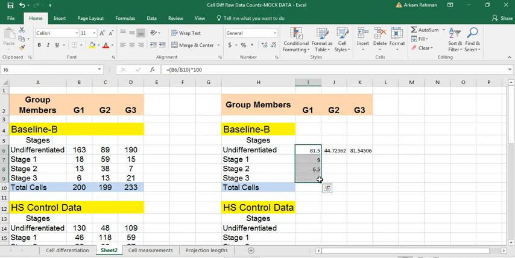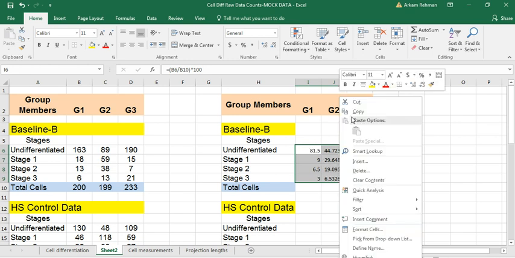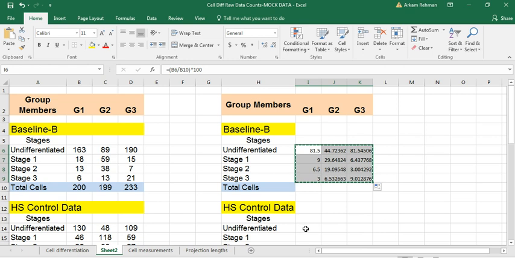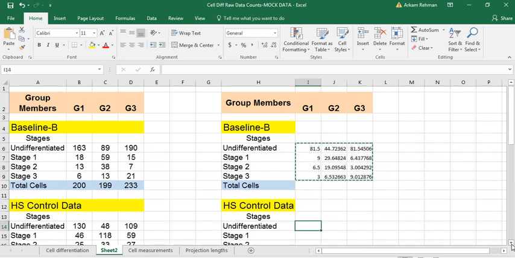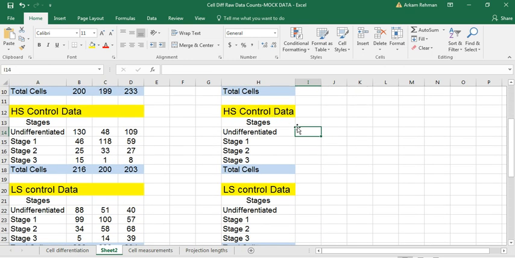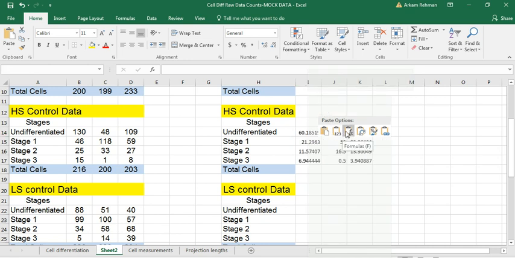Okay, so now I've added in the formulas for each one of my stages. I can drag this whole section over to as many groups as I have, and it will automatically select this information for me. I can next just copy this over and take it to the next section, which is the high serum control, and paste the formulas, and it should automatically calculate the appropriate cells for me.